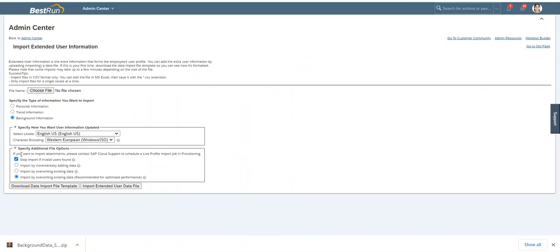Let's see the second option, which says import by incrementally adding data. With this option, let's say you want to update data, you don't want to delete the existing data which is already present in the system, and along with that you want to just add the data which you have updated in the import file. If that is the case, then you need to select this option, import by incrementally adding the data. So it's just an addition on the existing records. It will not delete the records which are there in the system.